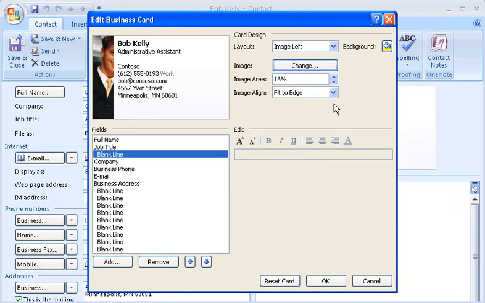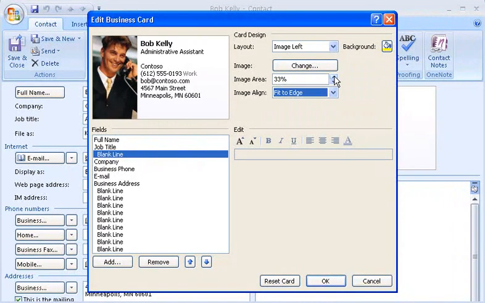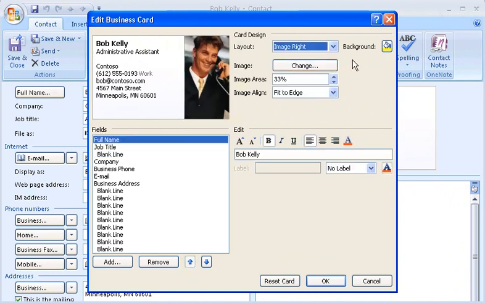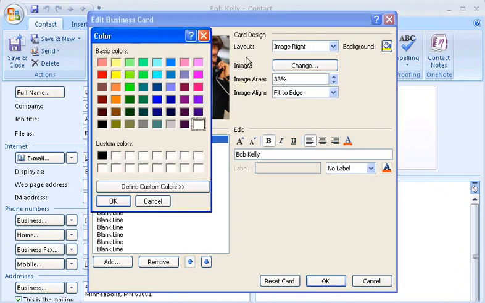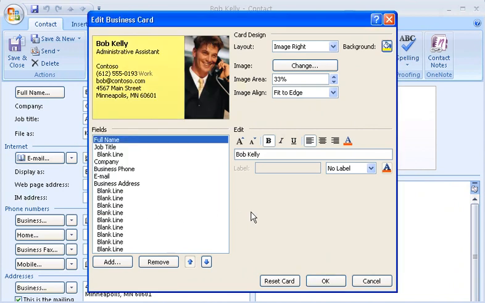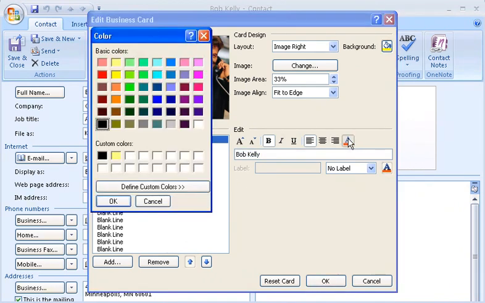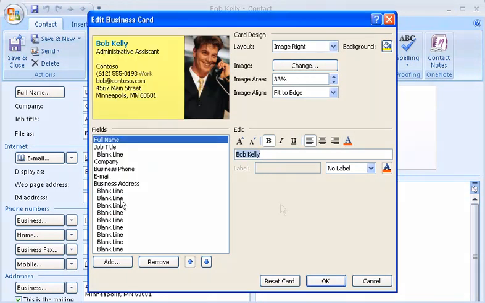I'll make a couple of changes to the image using the Image Align and Image Area. And I'll position my picture to the right of the text by clicking Image Right next to Layout. I'll change the background of the card by clicking the Background button. Next, I want to change the text color to blue. I can do that by clicking a line of text on the card and then clicking Font Color. After repeating those steps for each line of text, here's what my card looks like.